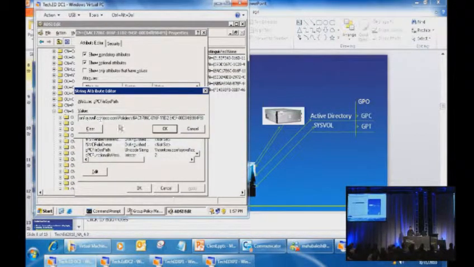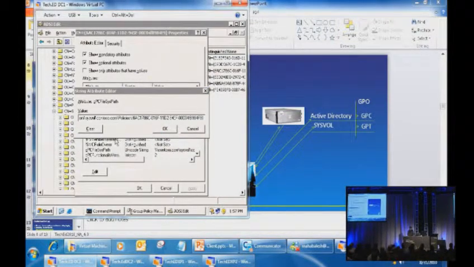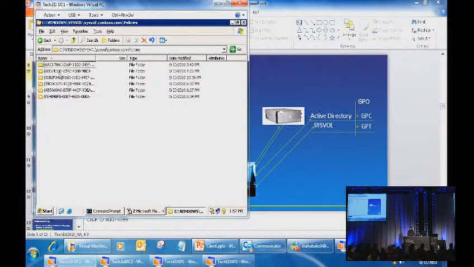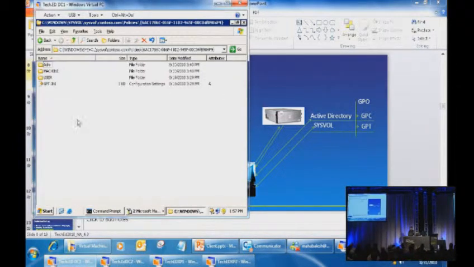That path is nothing but my SYSVOL. We go to SYSVOL, and here is contoso.com. If I go inside Policies, here is the 6AC. This is the GPT. So the GPC is stored in Active Directory, and the GPT is stored in SYSVOL. It is very important for us to make sure AD replication and FRS replication are working properly.